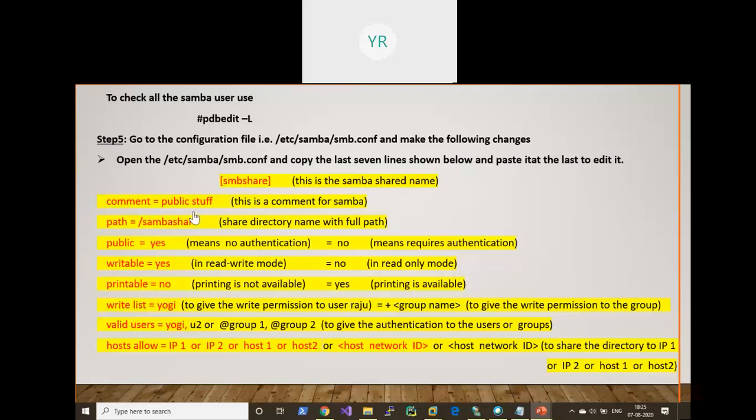So first entry is share name. You need to give the share name in square brackets. Here for this practice session I am giving the share name as smbshare. You need to remember this share name. You need to give this share name when configuring the client. You will give whatever name you want. Suppose you want to give yogi, you can give srikant, you can give whatever name, but you need to remember that name. Share name.